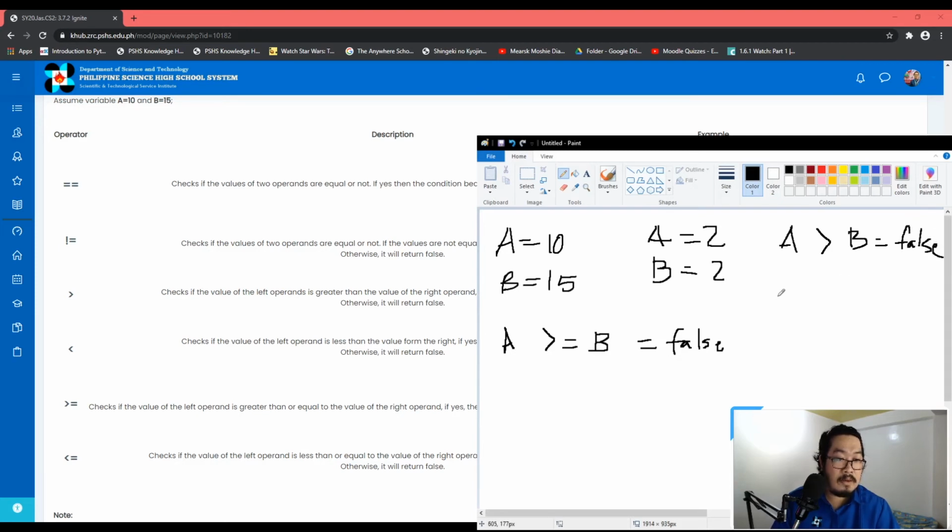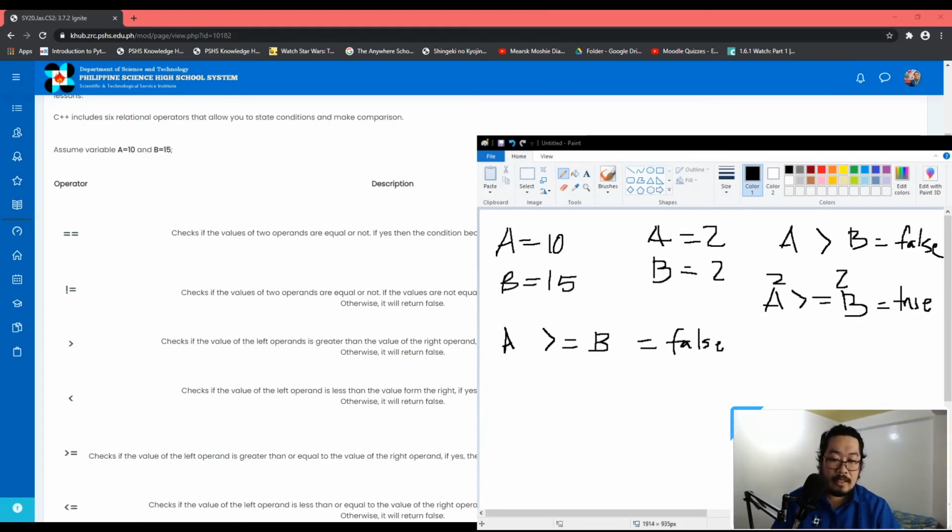Now how about if A is greater than or equal to B, which is 2? Is 2 greater than or equal to 2? Though 2 is not greater than 2, aside from checking if it's greater than, it will check if they are equal. Since they are equal, 2 greater than or equal to 2 is true. Okay, that's it for the 6 relational operators under C++.